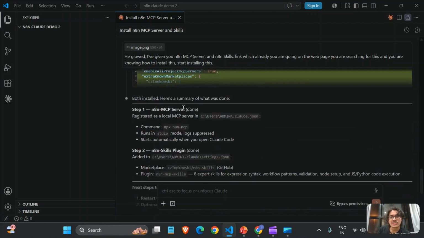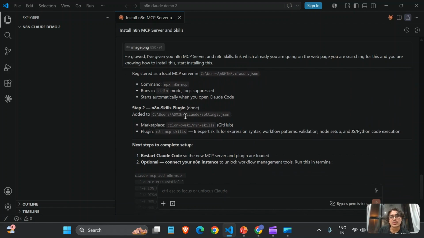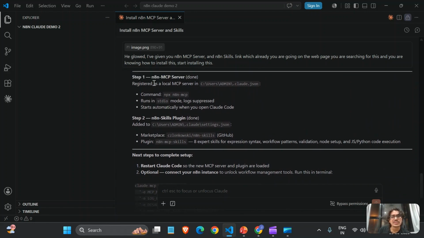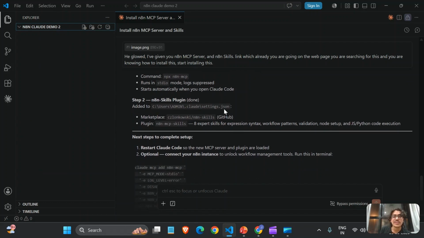Both are installed over here. Step one, n8n MCP server done. Fine. So over here, this is registered as a local MCP server, and this is the location. It is saved globally, right? So you won't be able to see any folders over here. Apart from that, these are the n8n skills. Again, they are also saved in my C drive, right? If I go inside my C drive, I would be able to find all these things.